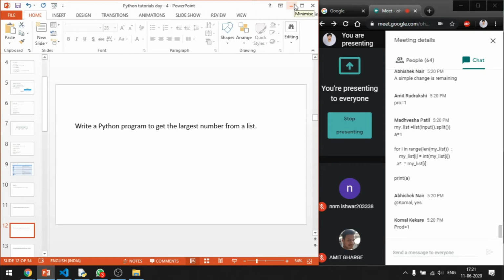Right? Don't use any function to find the largest. Just write your own logic. Largest in the given list. Let's see who does that first. Largest in the given list. You have 2 minutes. Not even 2 minutes. Why 2 minutes? 50 seconds.